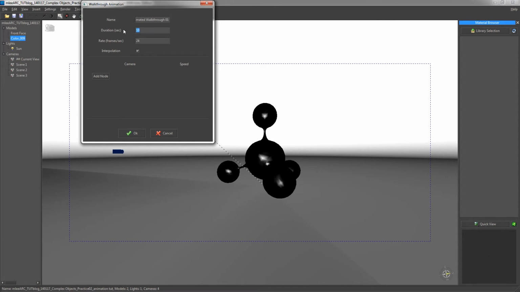Also, make sure that interpolation is checked. We've just told Kerkythea how to use the cameras. Now we need to tell it which cameras to use. Under the Camera tab, select Add Node. Here you'll find all the names of the scenes you've created in SketchUp. Simply select Scene 1 for the first camera. Add another node and select Scene 2. Add another node and select Scene 3. And hit OK to save the walkthrough animation.